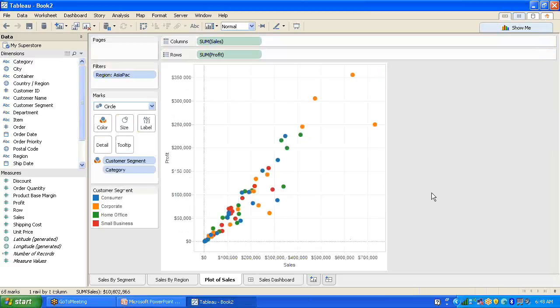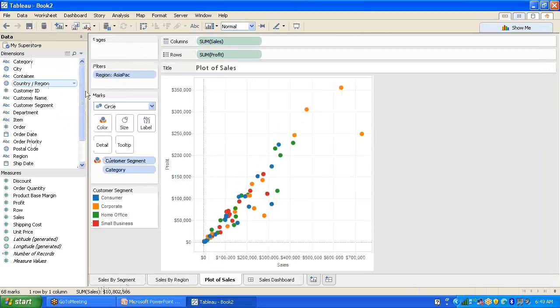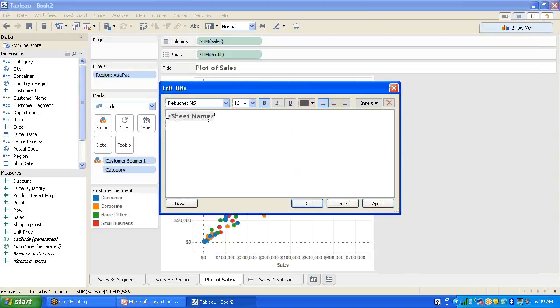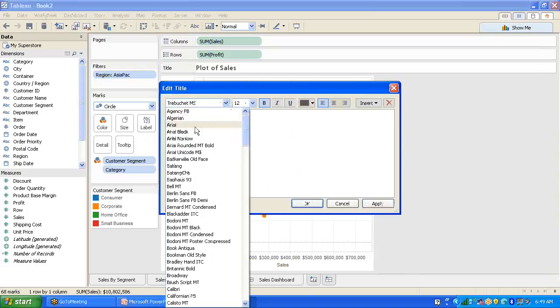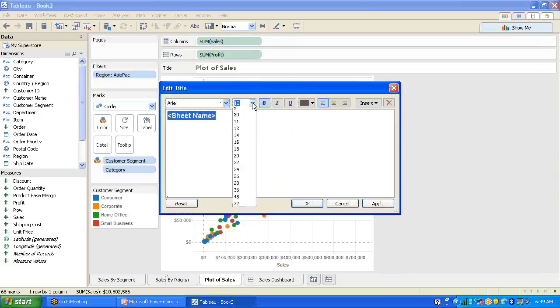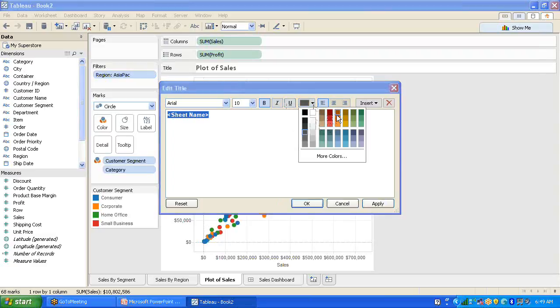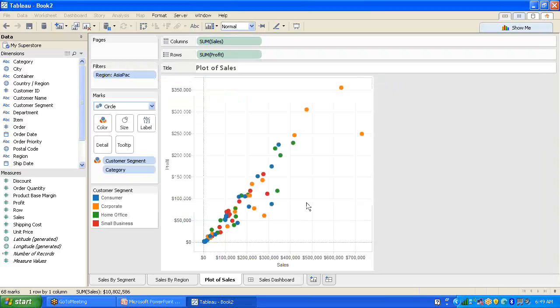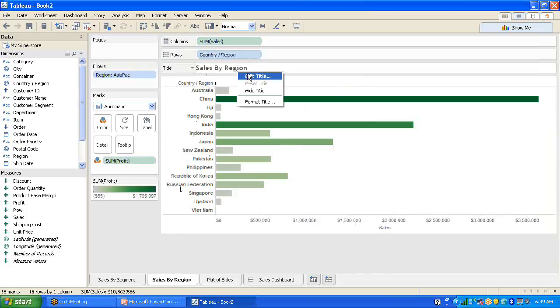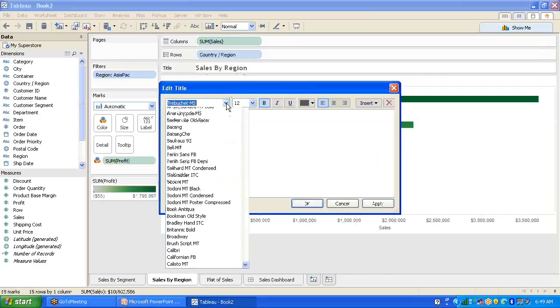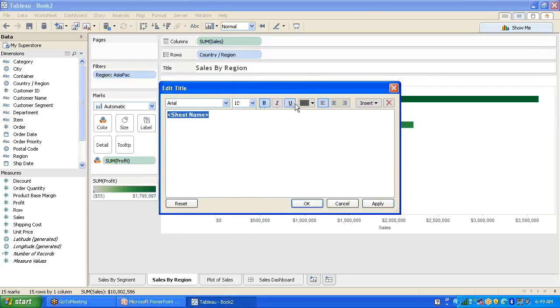So I plotted the plot of sales, and then I do have sales by region, I do have sales by segment. So here also let me show the title. Okay, and if you want to edit the title, you can edit that. And if you want to change the font of the title, you can change the font so that everything will look similar. And you can give a different color if you want. Okay, plot of sales. Edit title. Arial 10.